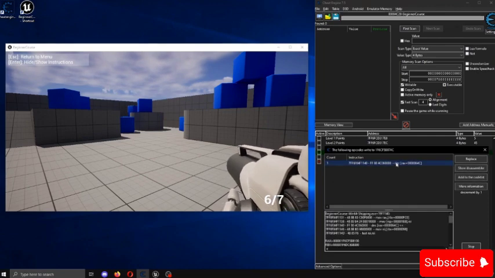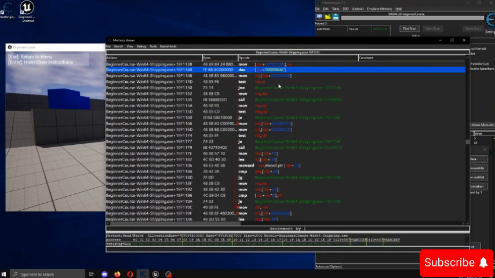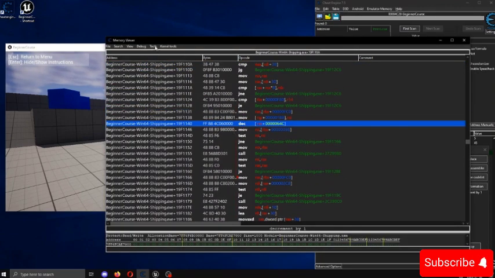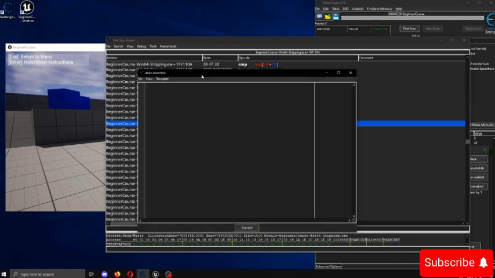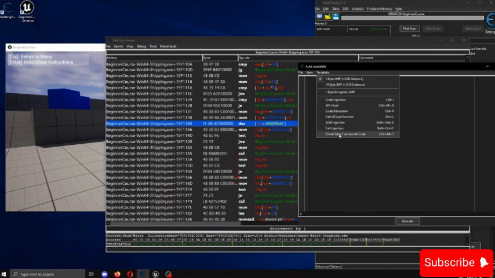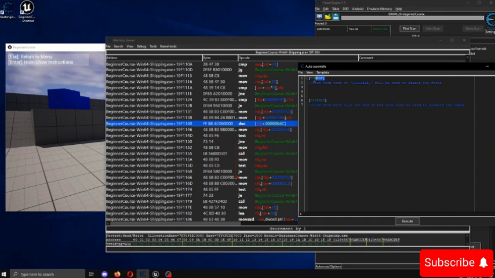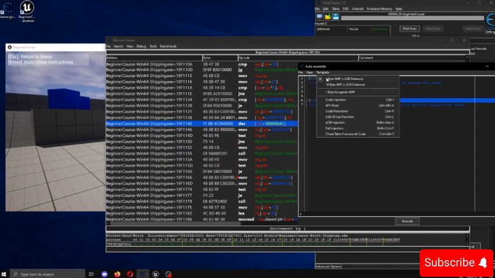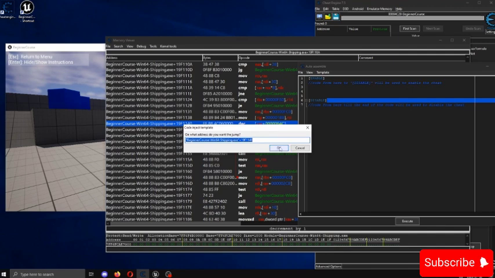This pops the instruction up. I click on show disassembler. Now I have it over here, and I click tools. I click on auto assemble. Then I click on template. Then cheat table framework code. This gives us the enable and disable section. Then I click on template again, and I click on code injection. I say okay to this.